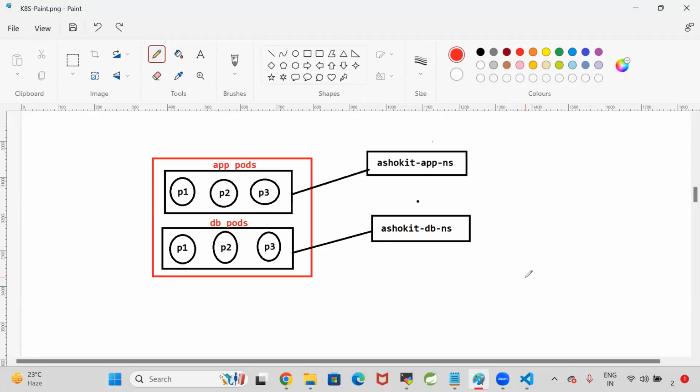Application containers should be created in 3 pods. Database containers should be created in the 3 pods. So total 6 pods. Out of these 6, which pods belong to application, which pods belong to database, we want to group them. For that, we will go for the namespaces concept in Kubernetes.